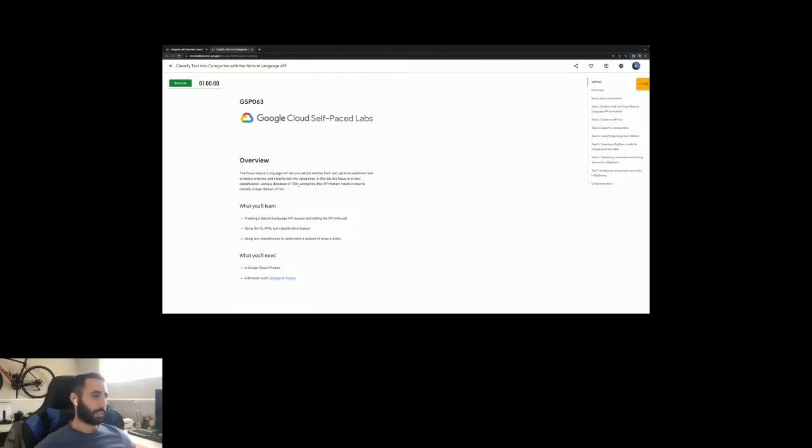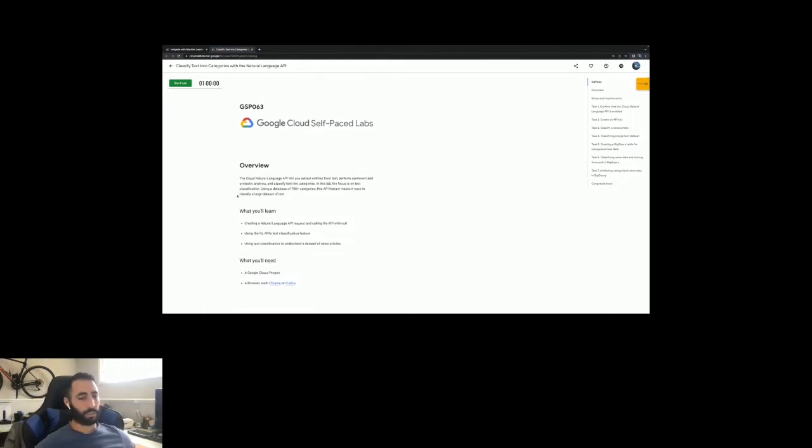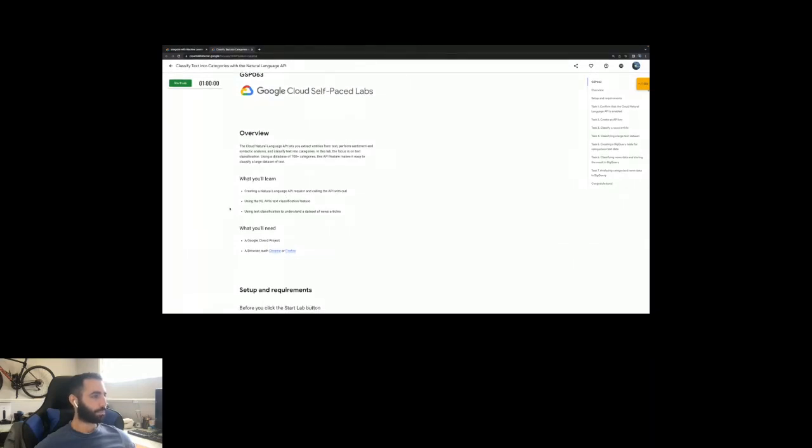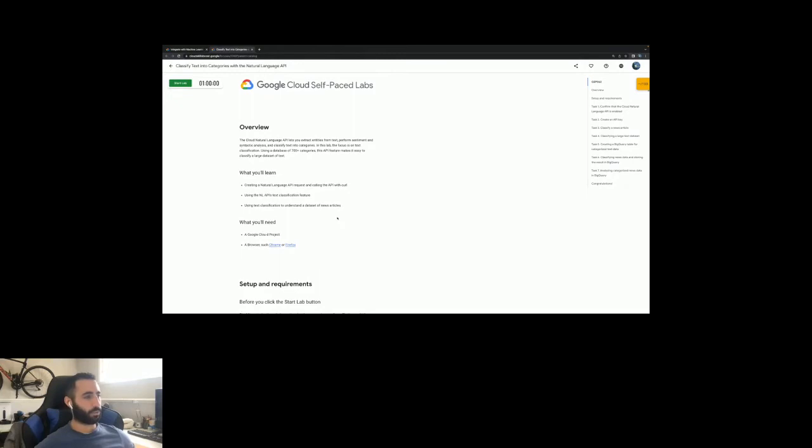Yeah, we're talking about Google here, so they have a lot of data. They could really spin up huge resources to be able to train these models that we are using through our API requests or endpoints. So what we'll learn is calling the API using a POST request. We're going to use the classification feature of this API to understand the data set of news articles. So that's cool.